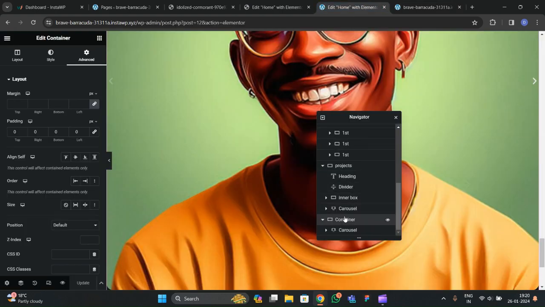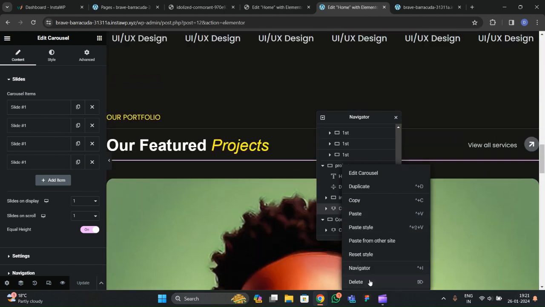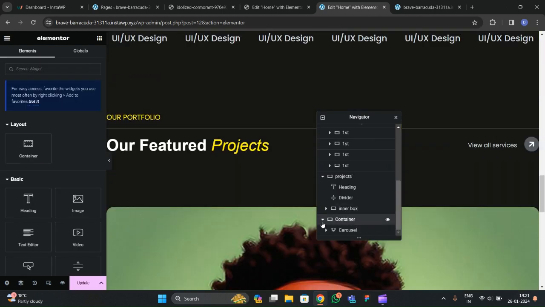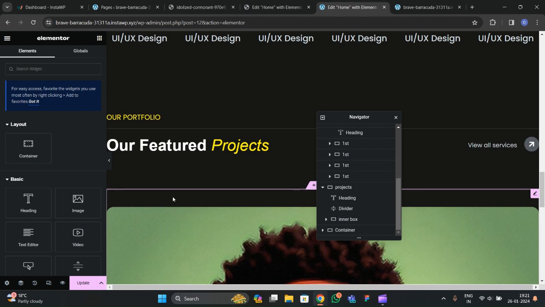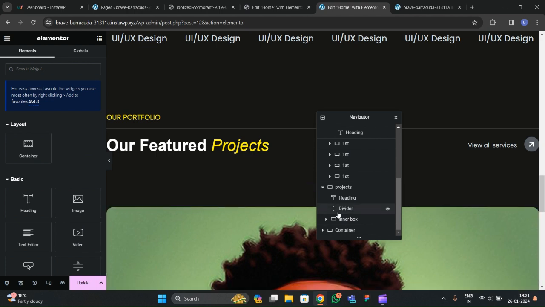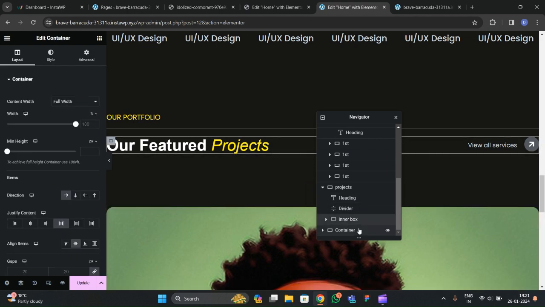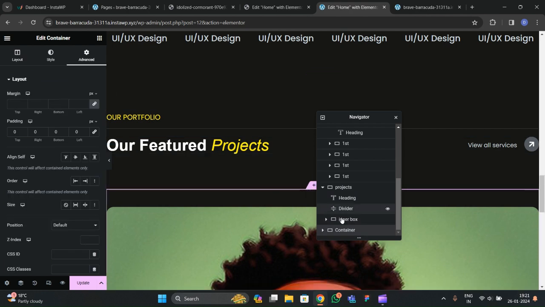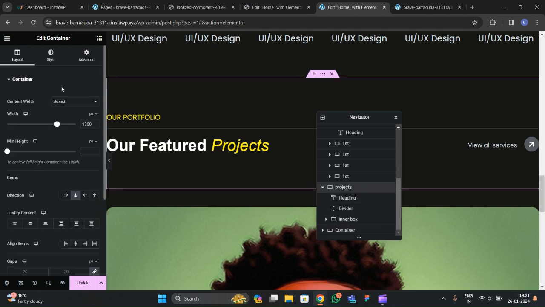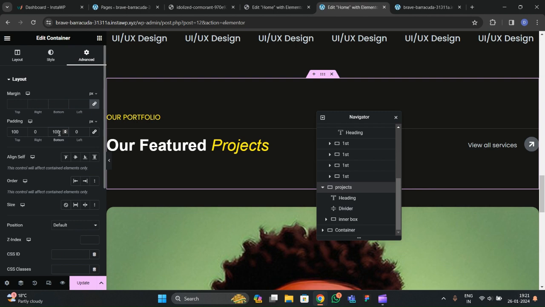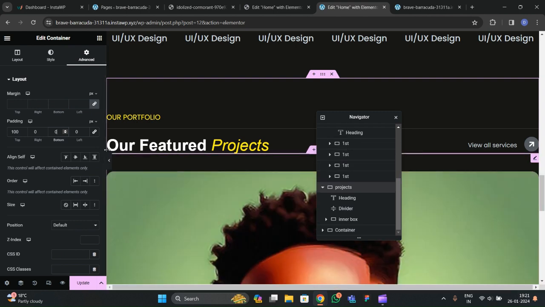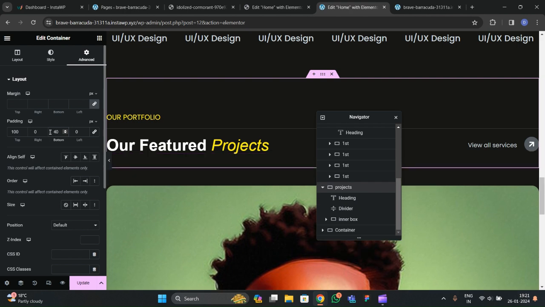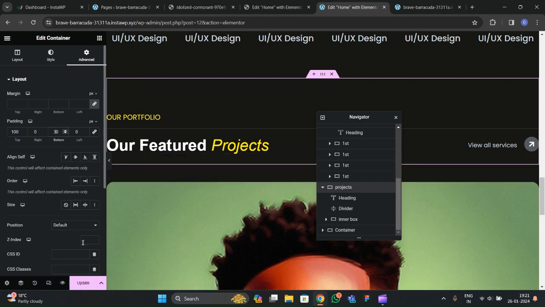Now we have to remove the old slider from here. Just remove the old slider and your slider is now ready. So let's go to this container, and here we are getting some space. So we have to go to these projects, go to the advanced, and remove the padding, or you can give some padding like 40, or let's give 30. So let's update.